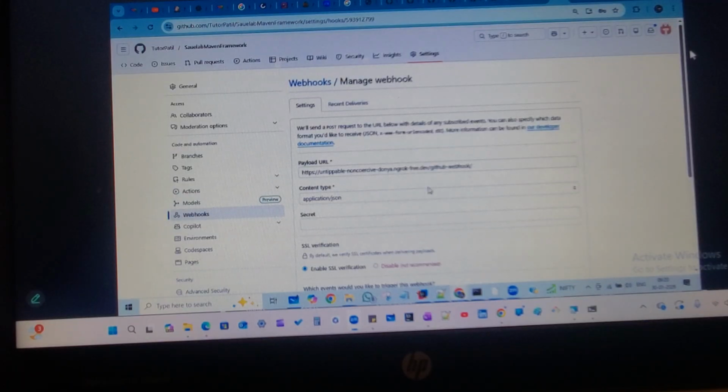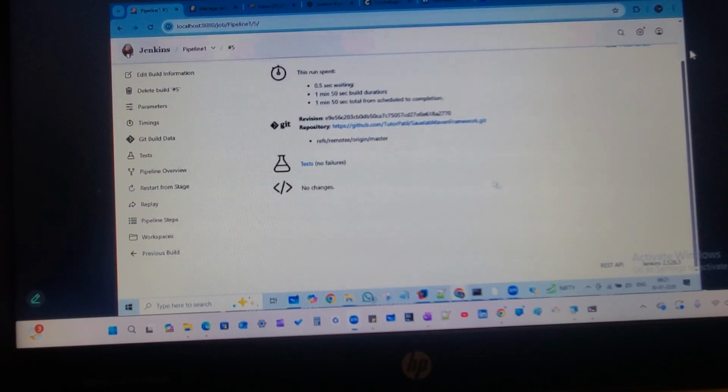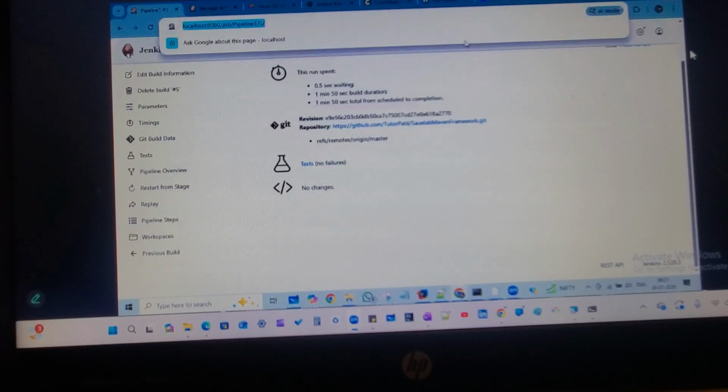Now see here, you have to tell what your Jenkins URL is. If you see here, this is your Jenkins URL. But the thing is, you cannot give localhost. When you create a webhook, you cannot give localhost as the Jenkins URL.